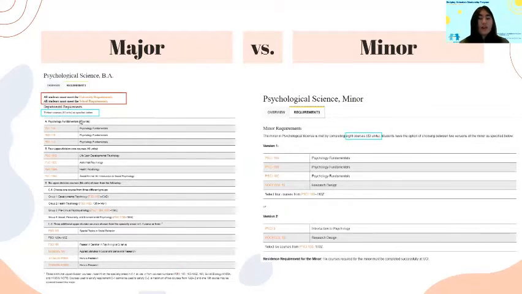So on the screen, I have screenshots of the requirements for the psychological science major on the left and the psychological science minor on the right at UCI. So on the left, in the red box, you can see that this major requires you to meet the university and department or school requirements. The minor does not require you to do these. In the blue boxes, you can also see that the major requires 13 classes or 52 units to finish, while the minor only requires 8 classes or 32 units. The classes you can take are shown in the white and gray tables.